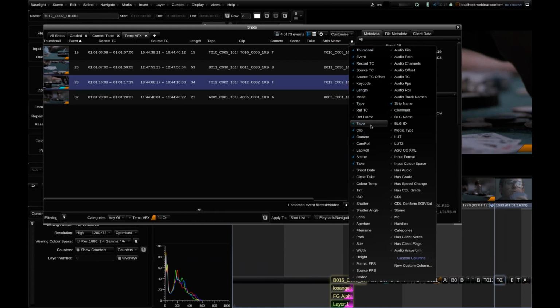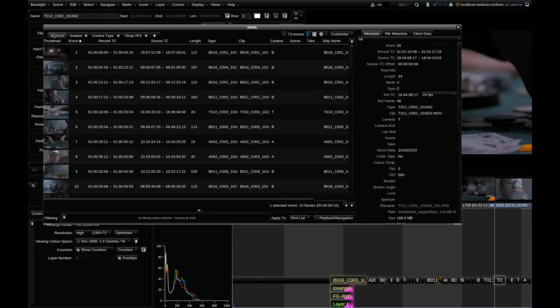And this tab is separate from other tabs. So if we don't need camera and scene and take information on here, that's fine for the temp VFX tab, but the all shots tab will still have that information viewable if I want it.